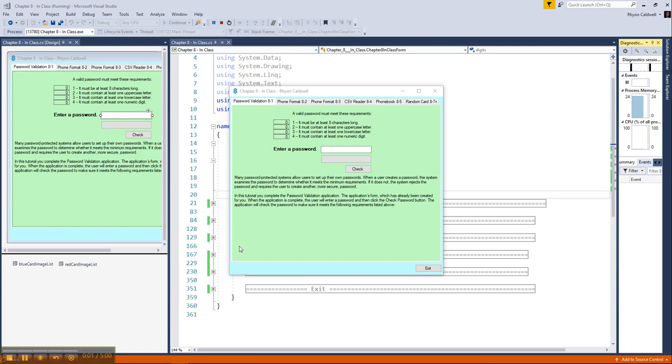Welcome back to Chapter 8. We're going to have a look at the actual in-class exercise here. Now that we've got an idea of how this character and string manipulation works, let's do an example here.